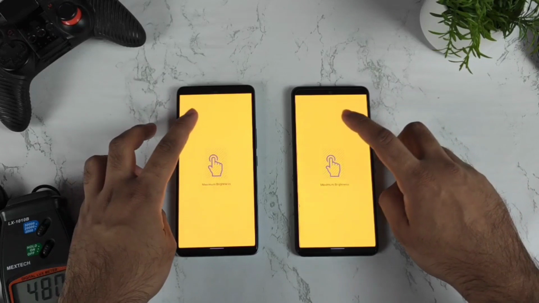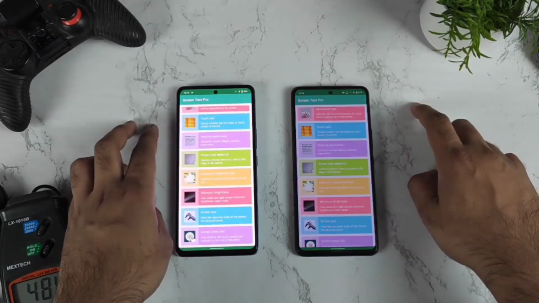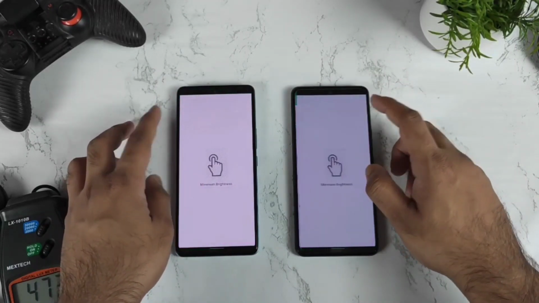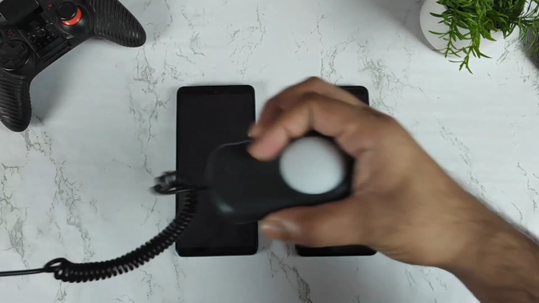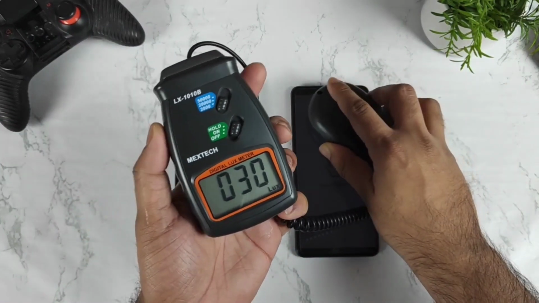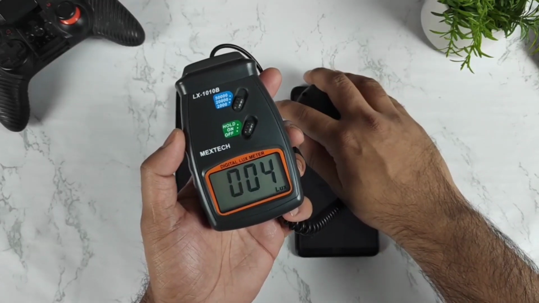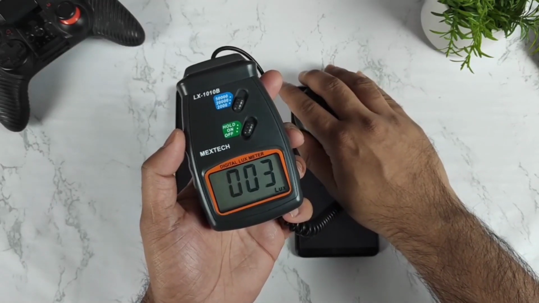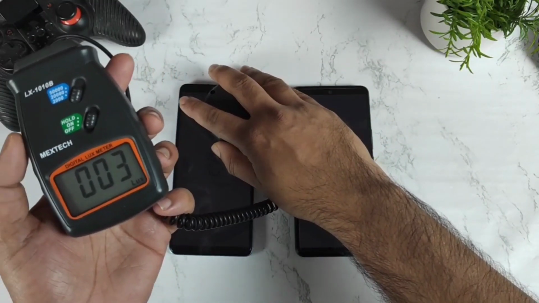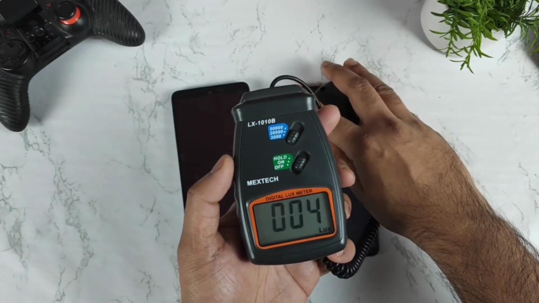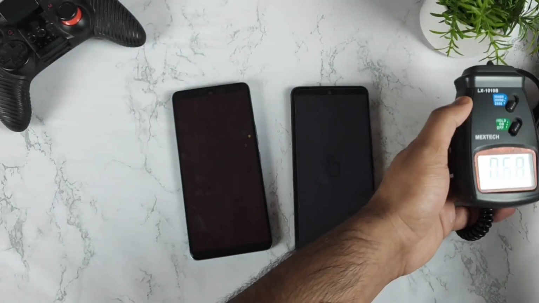So try to focus on the colors. Both phones look very close, nothing much of a major difference. And next is a minimum brightness test. Let's find out which phone has what type of minimum level of brightness. Right now in the iQOO 7 device we're getting a value of 3, and in the iQOO 9 we're getting 3. Same type of low brightness is possible between both phones, not a huge difference.